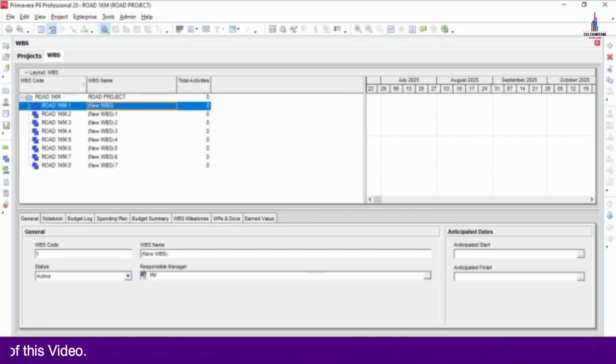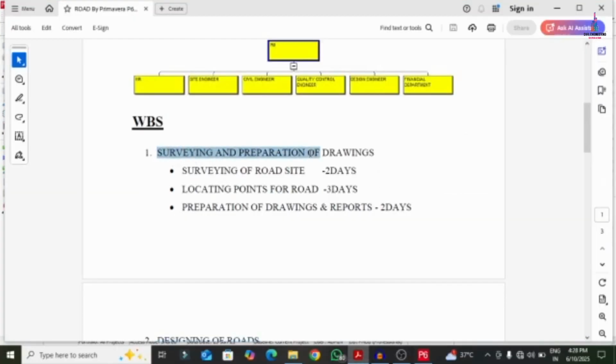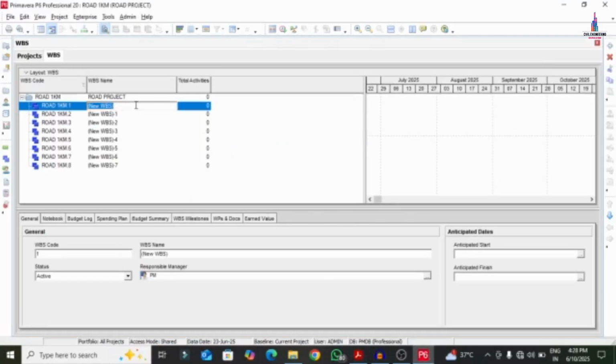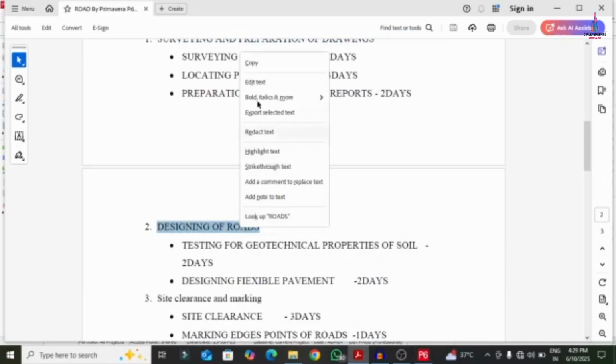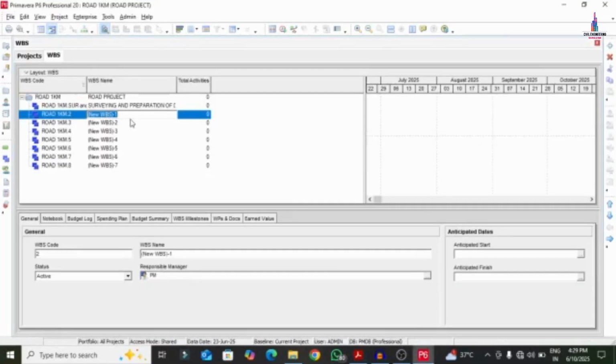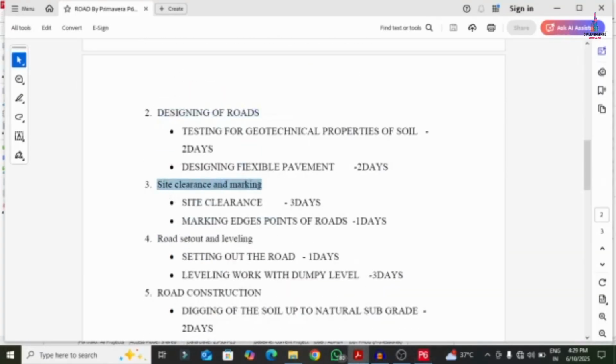The first work breakdown structure name will be Surveying and Preparation of Drawings. I am copying from this particular location and giving the name here, Surveying and Preparation of Drawing, PR. This is the first work breakdown structure. The second is Designing of Roads. I am copying it here. The next one is Designing of Roads.